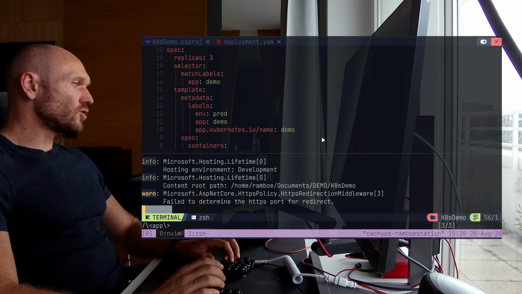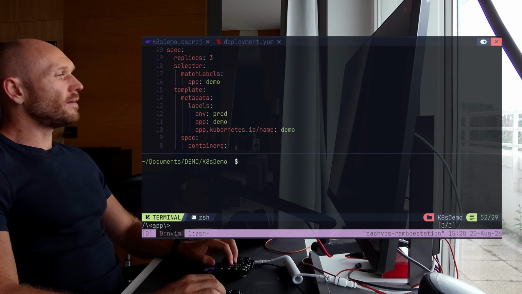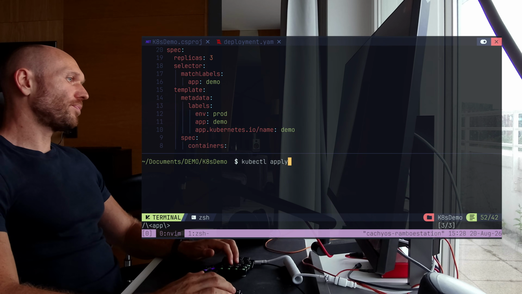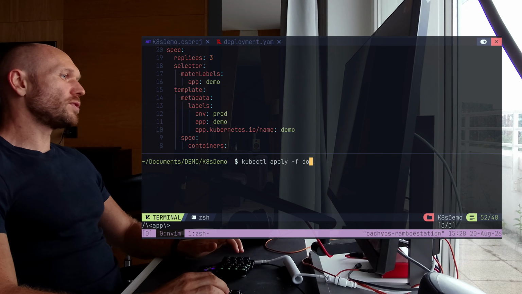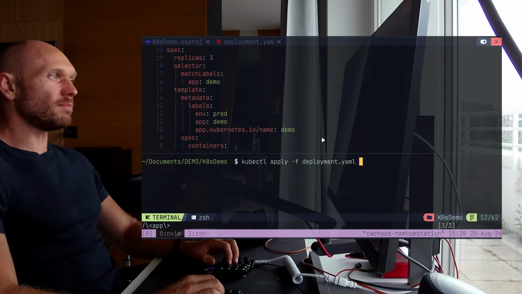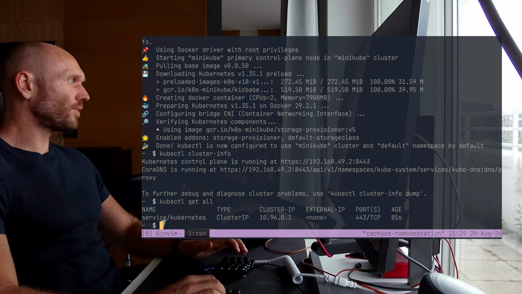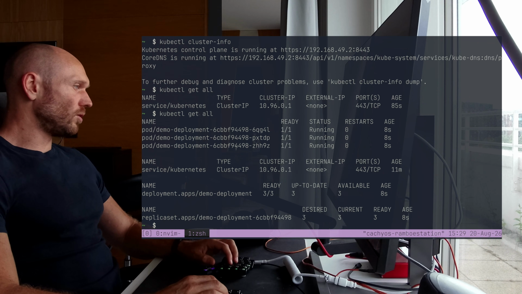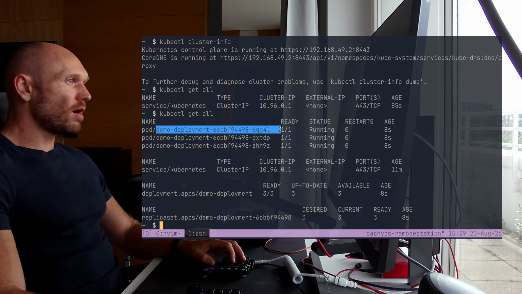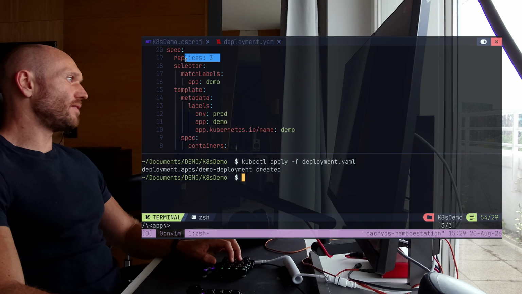Now the way to get this going is we are going to just stop this one right here and then do a kubectl apply -f, and we choose the deployment YAML, and this should then pull the image and start a container. And see how fast that was. When we now say kubectl get all, you see we have our demo deployment right here. We have 3 pods because we have 3 replicas defined right here.